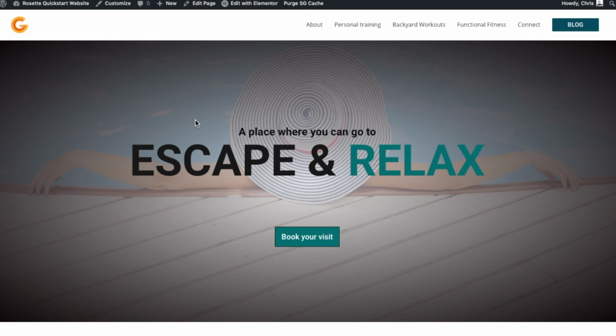In this video we're going to look at how to change the background overlay of a section where we might have a video or a picture. On this website, we have a picture in the background, and you can see there's a radial gradient applied.